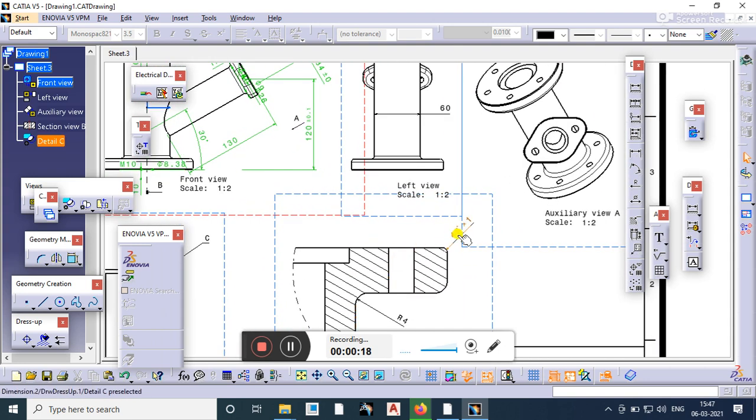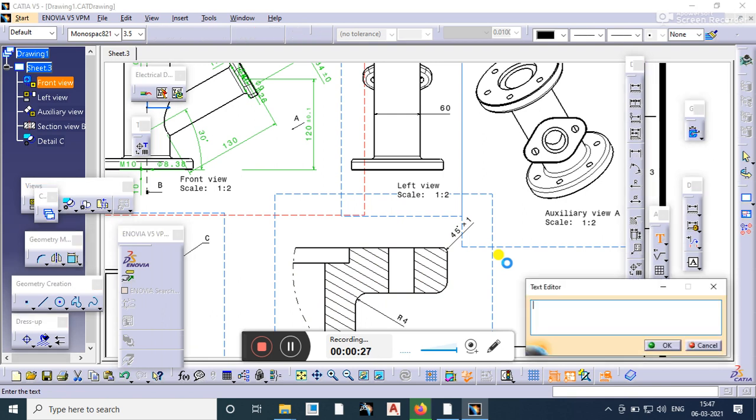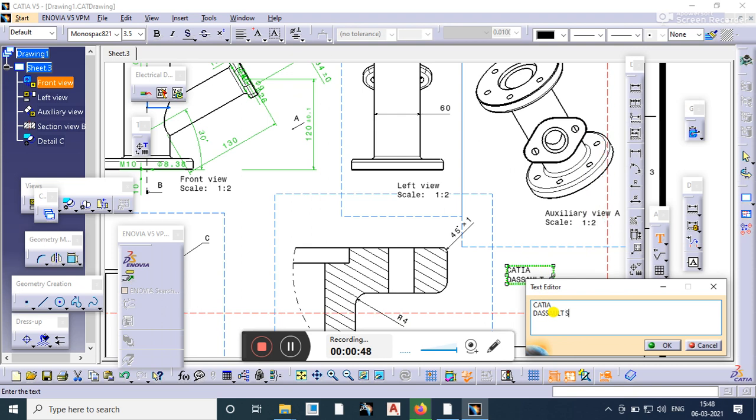First of all, for the note we can use this tool, that is text. We can simply click on the sheet for writing the text and click OK. If you want to go to the next line in this editor, press Control and then Enter to go to the next line.